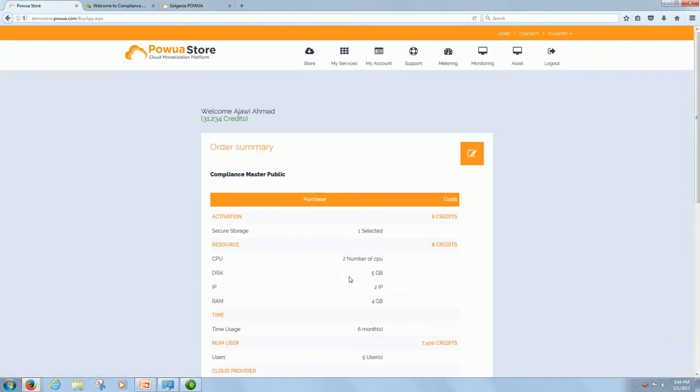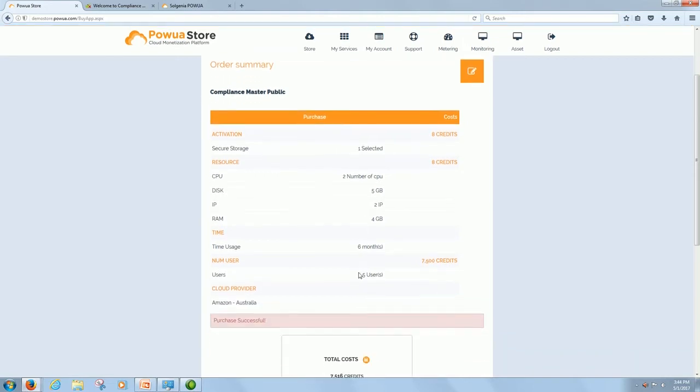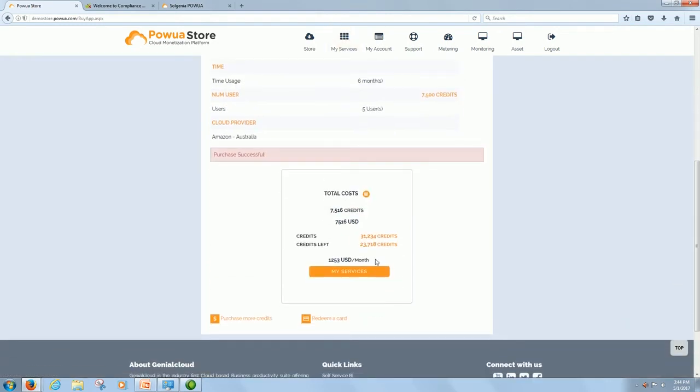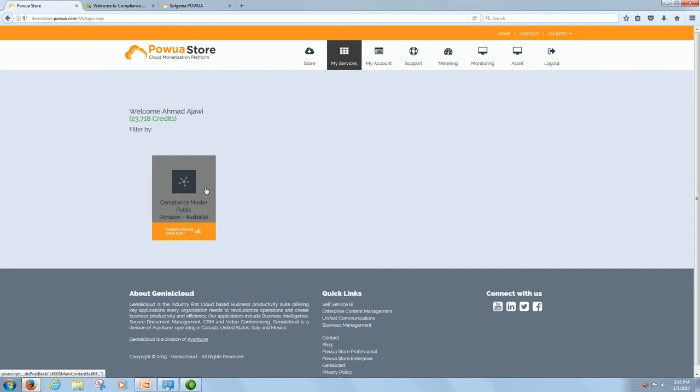So I'm placing the order. This will generate an email with all the information that will be sent to the registered email address, but we'll also now add this solution to my services. So I can either use the link here or at the top of the screen. Once I jump into the My Services screen, we can now see the newly created subscription for this user.